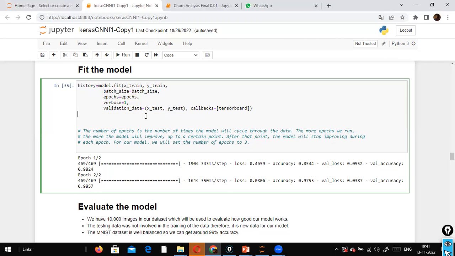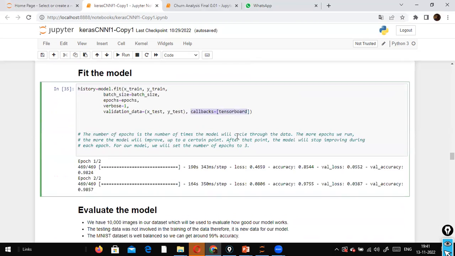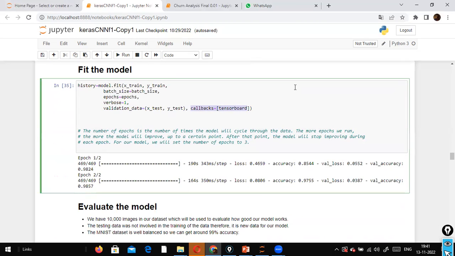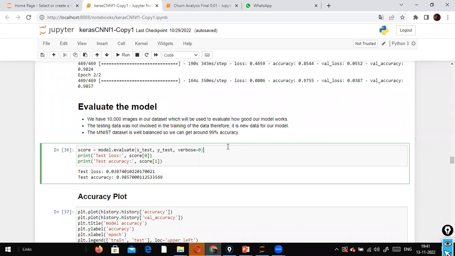The same thing here, they mentioned it. The callbacks is something like TensorBoard. TensorBoard is the back end. The output of this one will be something, right? It will pass it to your TensorBoard. And finally, evaluate the model.